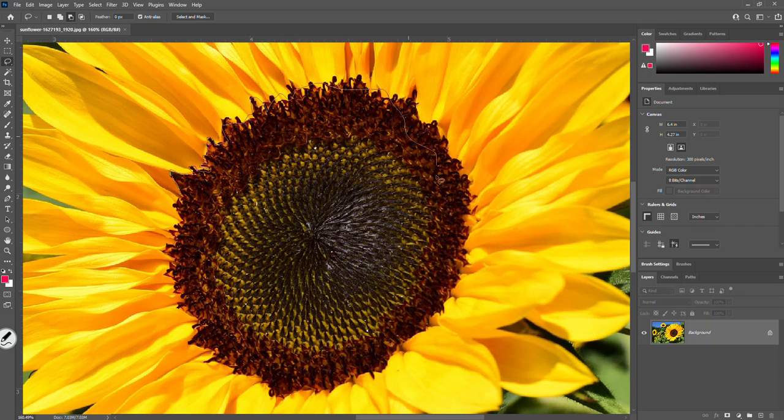Oh my gosh, this is so painful. I'm done, right? Well, not quite, because I need to add some. So I can hold down the shift button to add, and I can continue to add to this selection, and I can come in here and get real precise.